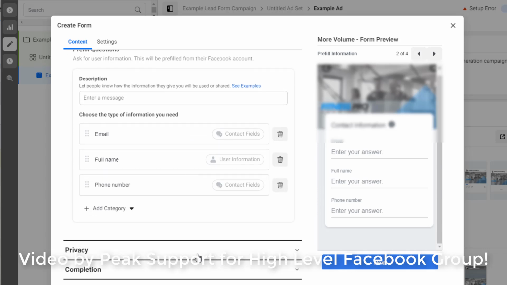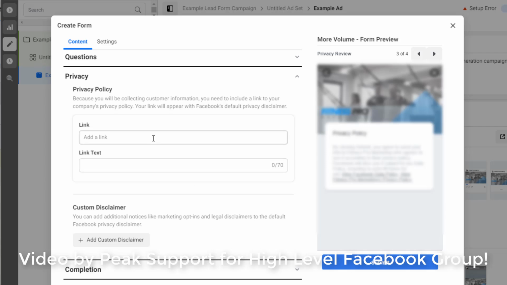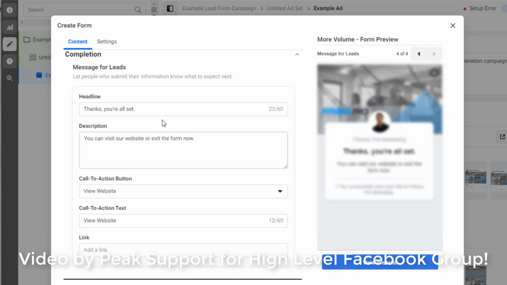Okay, we keep scrolling down. You will need to link a privacy policy to your ad. And from there, you can go to the completion page. The completion page is what message someone is shown after they submit their details. So you might choose to have a link back to your website from here. You might choose to have a link to your calendar.